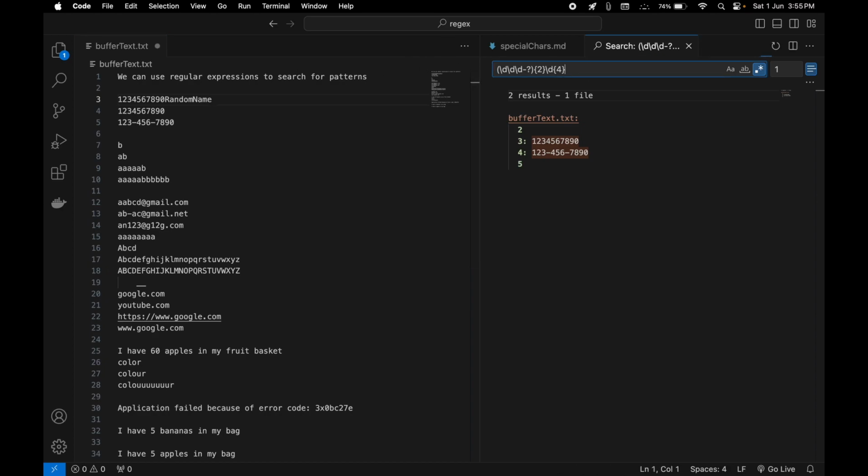The previous regular expression will even pick this one. I don't want this to be picked, so I will just write $. See, it's not getting highlighted anymore. It's not getting picked.